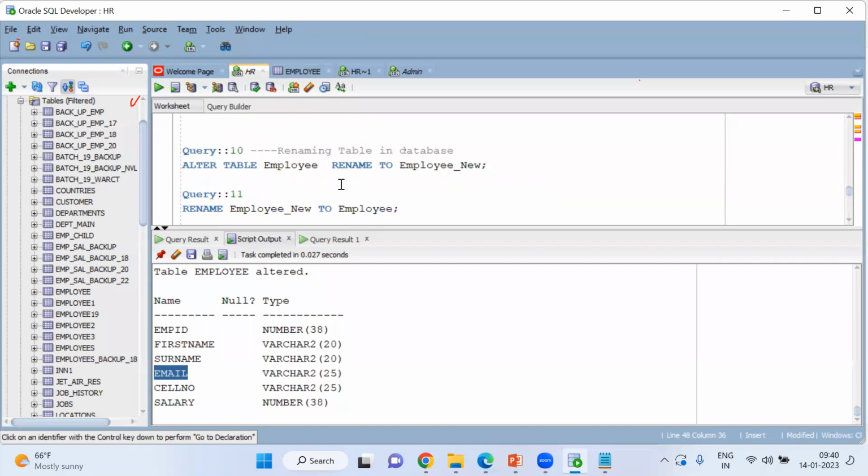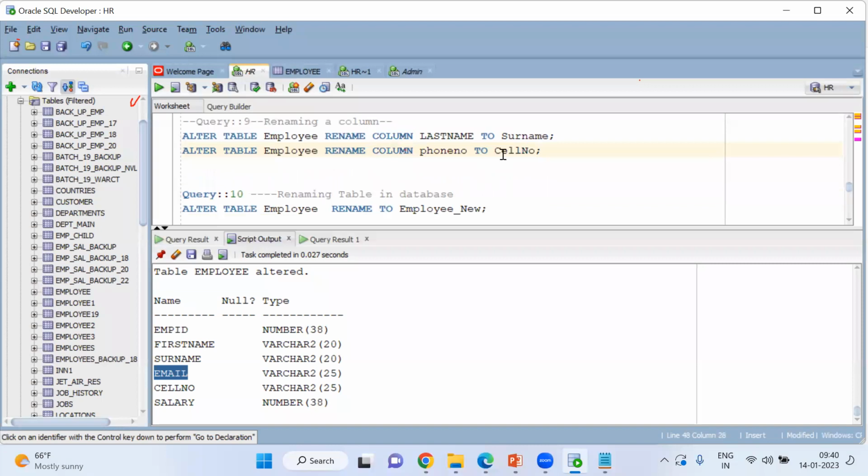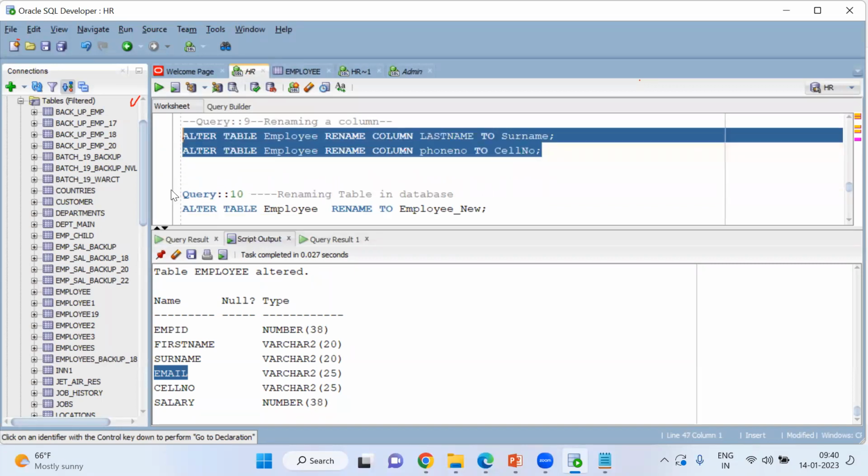Okay, so next one. Any doubt in this renaming a column, guys? Any doubt? Raise your hand.